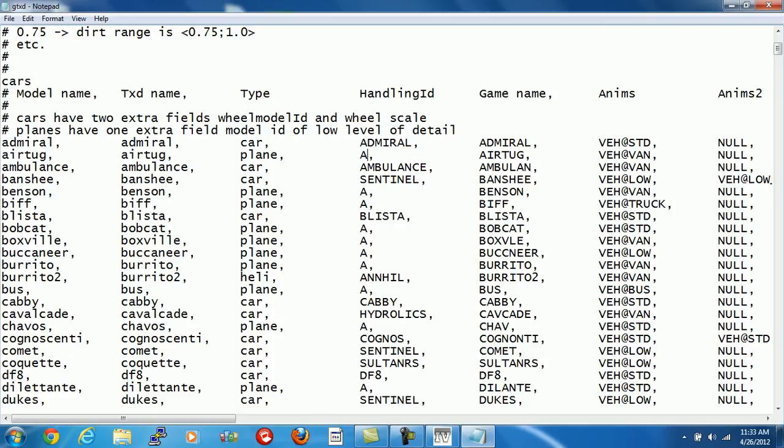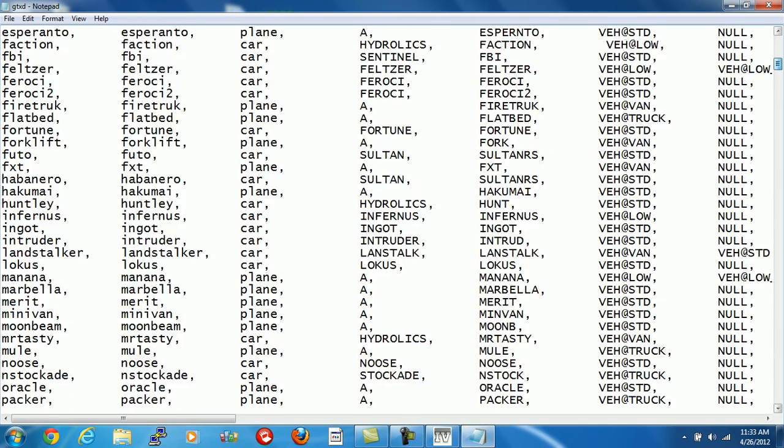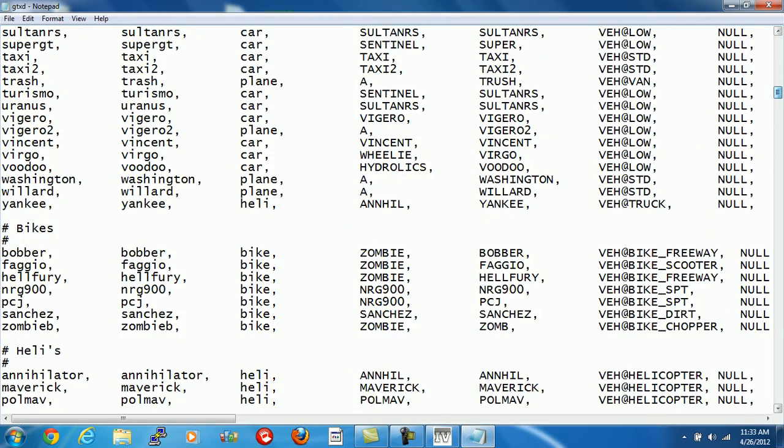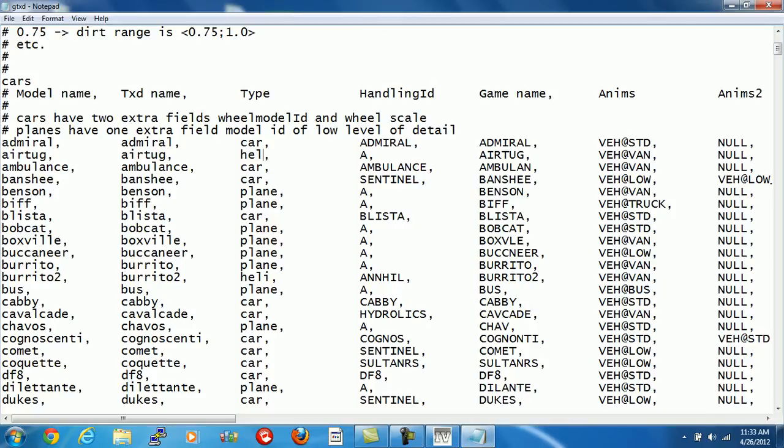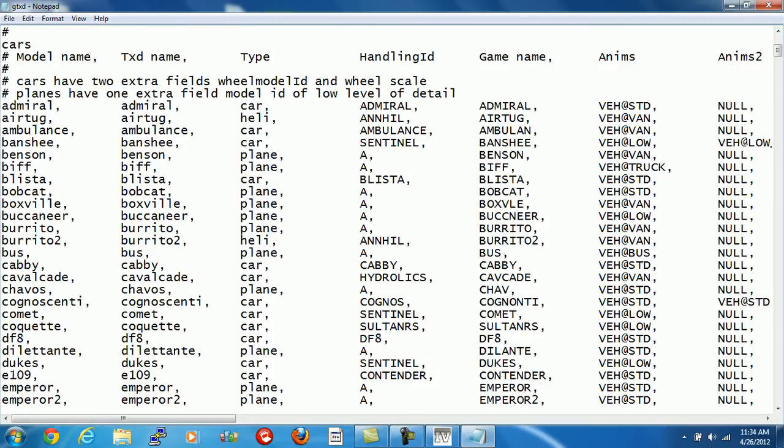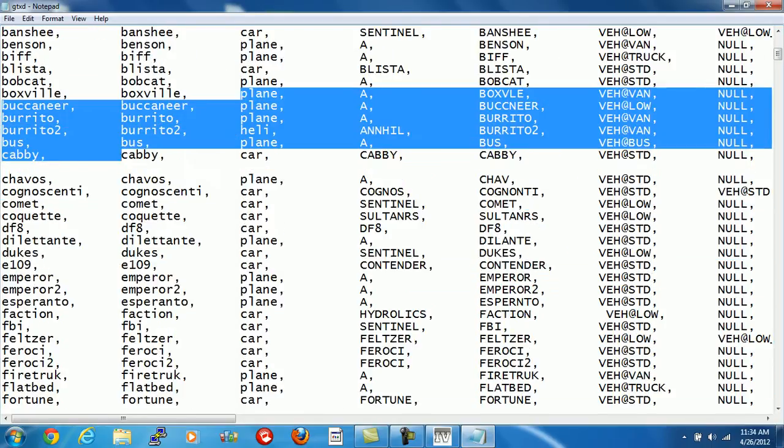Alright. Now, if you want it to be a freeze car, what you're going to want to do is type in A. Wait, hold on. Let me actually make sure it's correct here. Alright, yeah. Type in HELI. Type in A-N-N-H-I-L. There you go, it's a freeze car. Alright. You can do that for all of these.